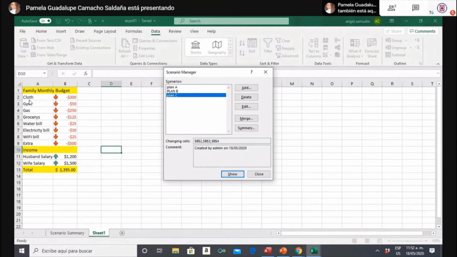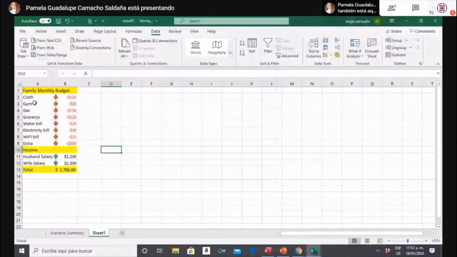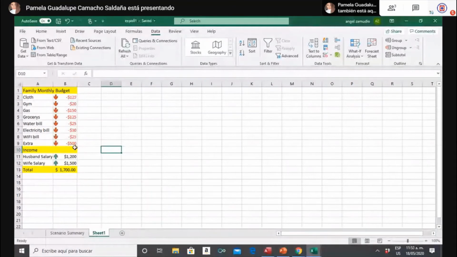So now we press OK, and as you can see, the values for the clothes, gym, and gas went lower, and our total income went a little bit higher. So this is for us to explain to you how the scenarios work.